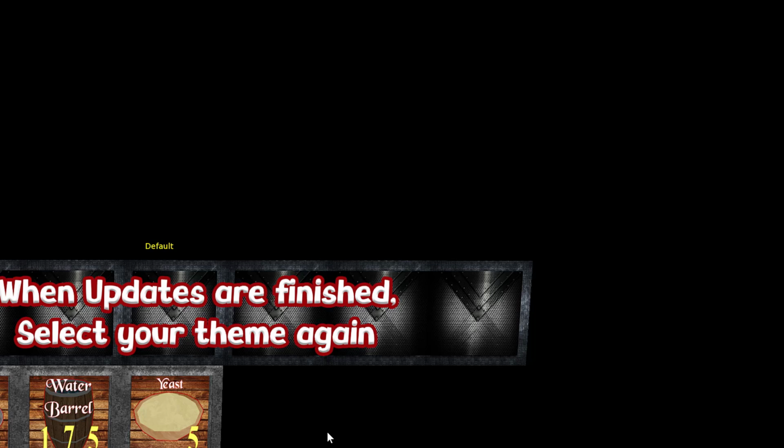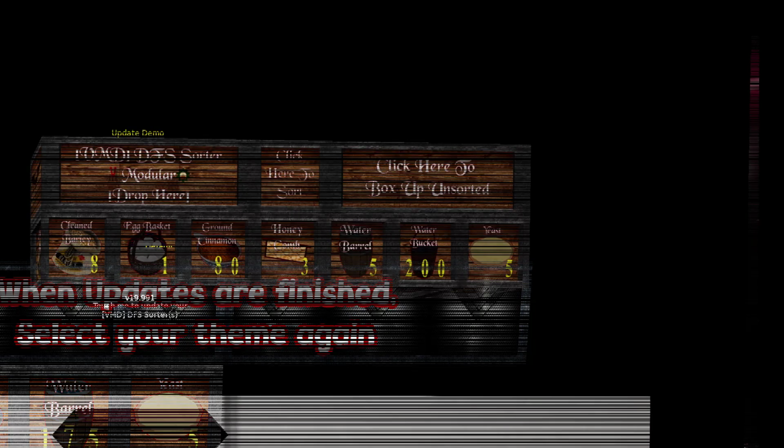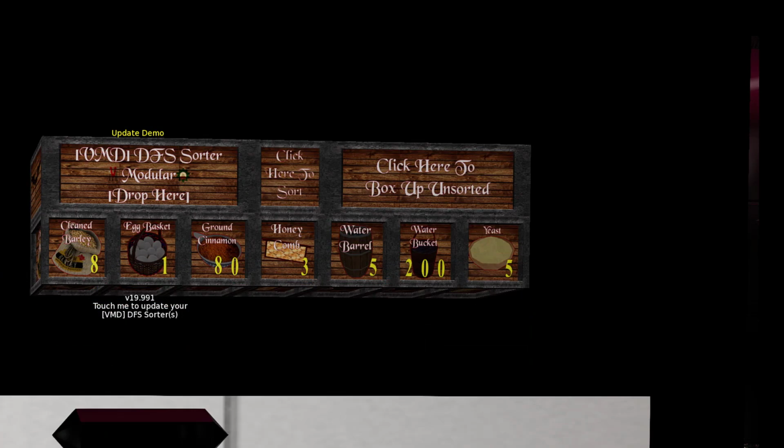So I'm going to set up another sorter now, and we'll go through the proper way of doing a full update on the VMD sorter. Okay, I have another sorter set up. And this time we're going to go through the complete update process the proper way. So I'll select yes for the link and delink permissions pop-up, and we'll get everything done the right way.